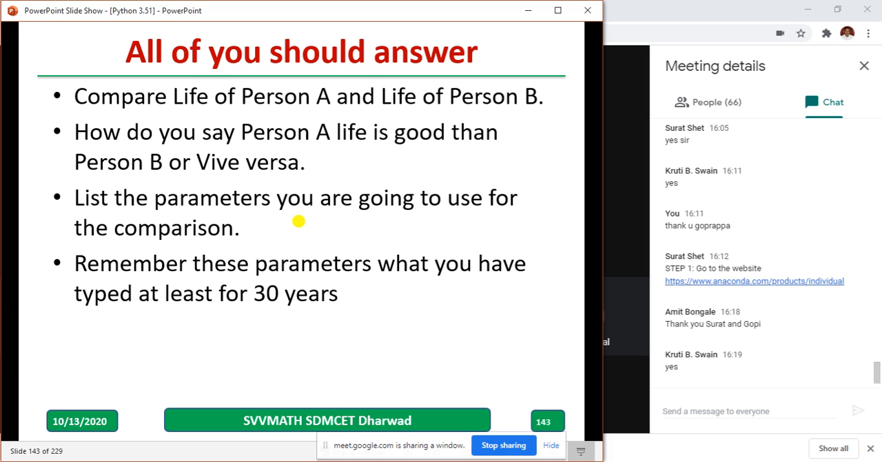How do you say person A's life is very good compared to person B, or vice versa? List some parameters on what basis you are going to say A's life is good or B's life is good. Not the person, his life. Okay? And whatever you are typing, you can remember for a longer time later. That last line you can leave it.